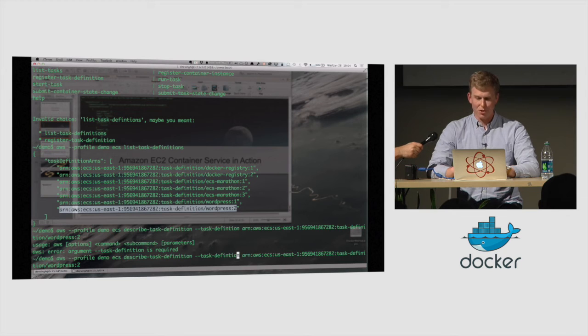Sorry, this is not my computer. We had to do a last-minute change, so I'm not quite used to the setup.